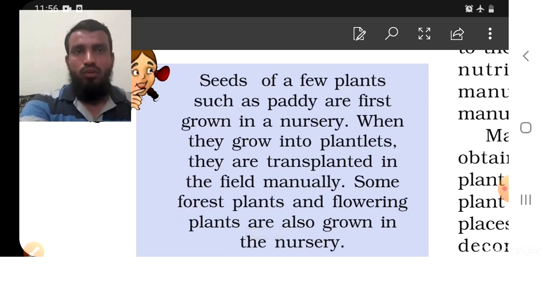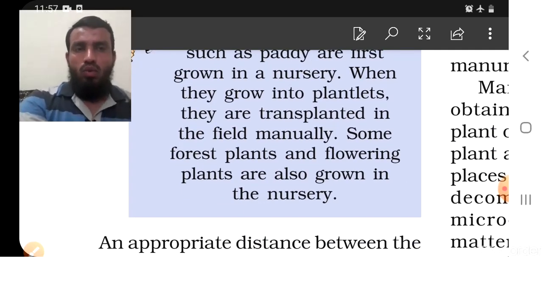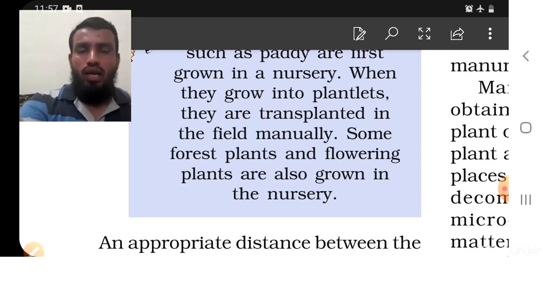The seeds of a few plants, such as paddy, are first grown in the nursery. Paddy, the rice plant, and some other plants are first grown in a nursery, and when they grow into plantlets, small plants, they are transplanted to the field manually. When they grow into smaller plants, called seedlings, they are transferred manually to other places. Some forest plants and some flowering plants are also grown in a nursery.